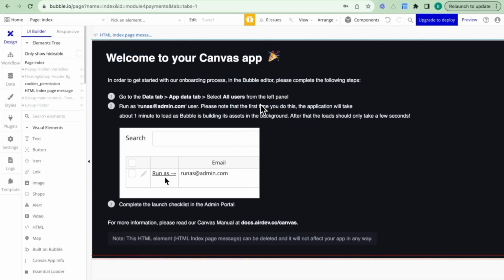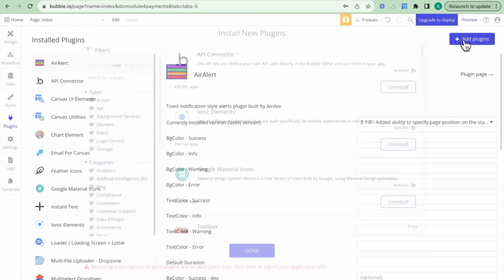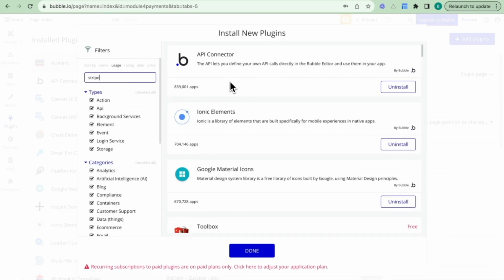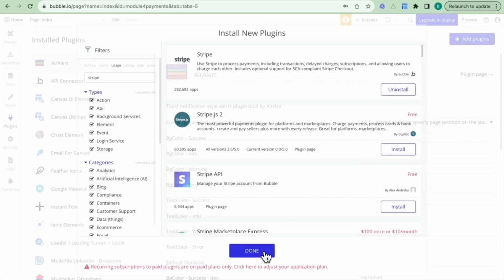So I'm sitting here on a Bubble application which I've just set up. The first step that we want to do is go to our plugin section here, click add plugin, search for Stripe and click install. And what this plugin allows us to do is create a connection between Bubble and Stripe so that we can process payments, including transactions and subscriptions, for example.